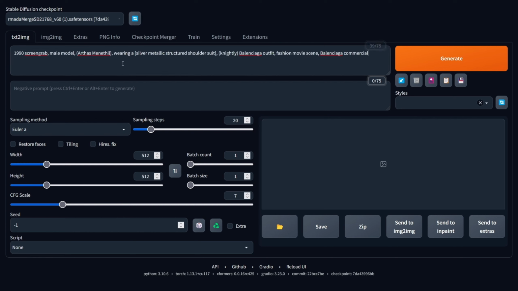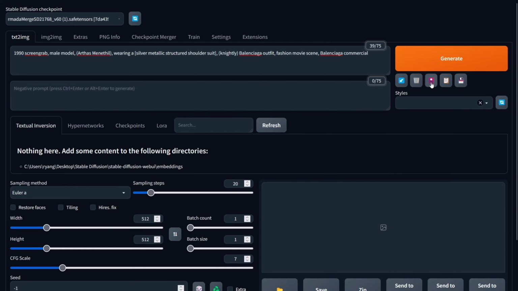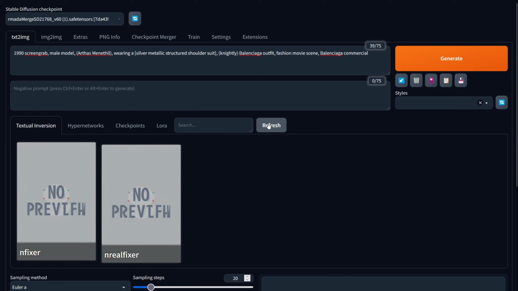Now paste one of the prompts that ChatGPT generated, in this case Arthas, into the Positive Prompts tab. To access the textual inversions we downloaded, click on the book icon under the Generate button and click on the Textual Inversions tab. If nothing appears, hit refresh. It does this a lot for some reason. Click the buttons like so, and they will appear in your negative prompts window.